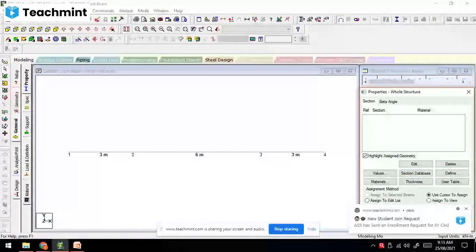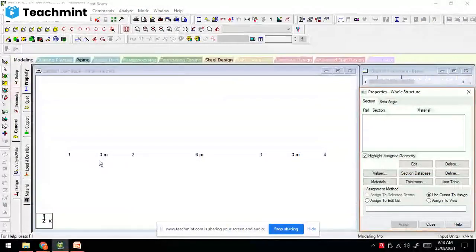So now we have first drawn the beam, that is a 3-span continuous beam. First span is 3 meters, second span is 6 meters, third span is 3 meters, right? Now after this, we will go to the general.